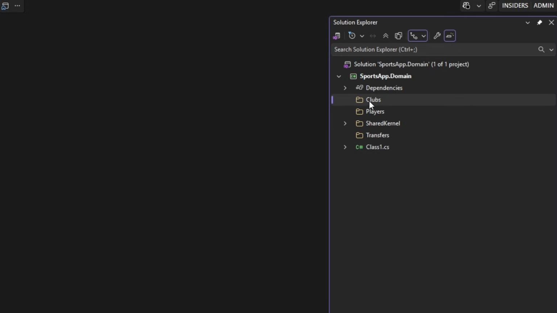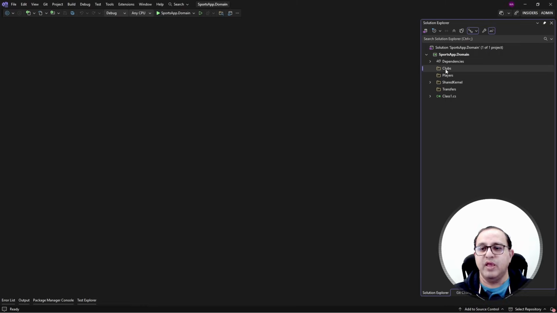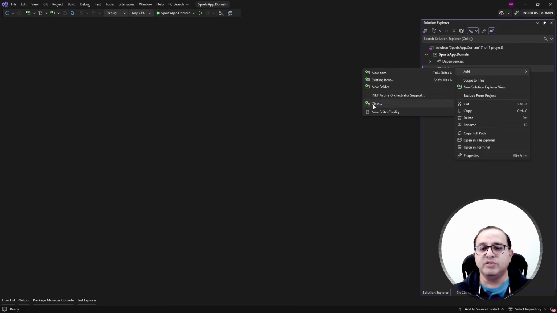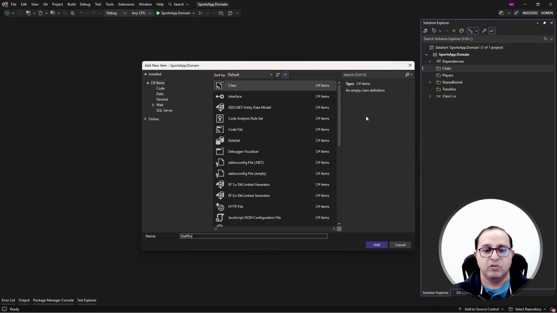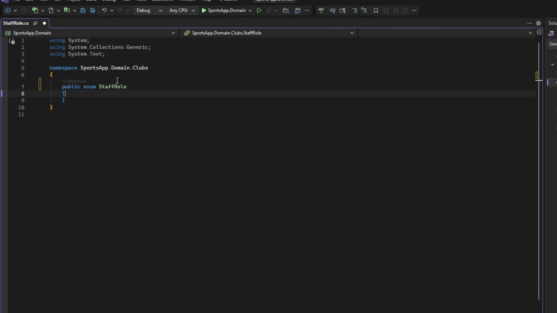Let's start modeling the domain of the club management context. Every club in the world has some staff members, and these staff members have different roles. So let's start with a simple enum, StaffRole. This enum will represent all the staff roles available in a club. For example, in a football club, we can have roles such as coach, assistant coach, manager, physio, doctor, and analyst.